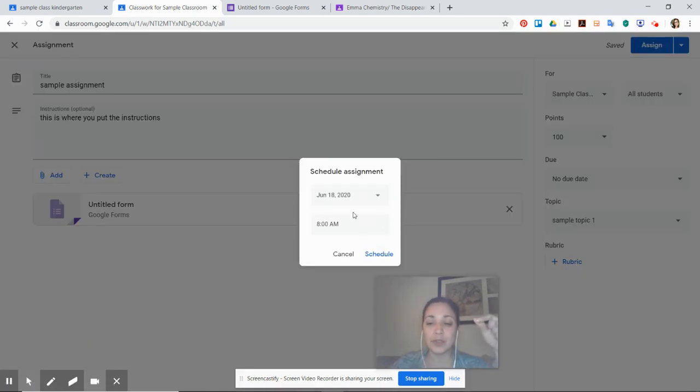But if you schedule it for a later date and then you decide that you want it to be a different date, you can reschedule it if you have not yet passed that date. If the date that you scheduled the assignment for has already passed, you cannot change it. Then you're stuck. The only way to change it is to go in and delete the assignment and start over.